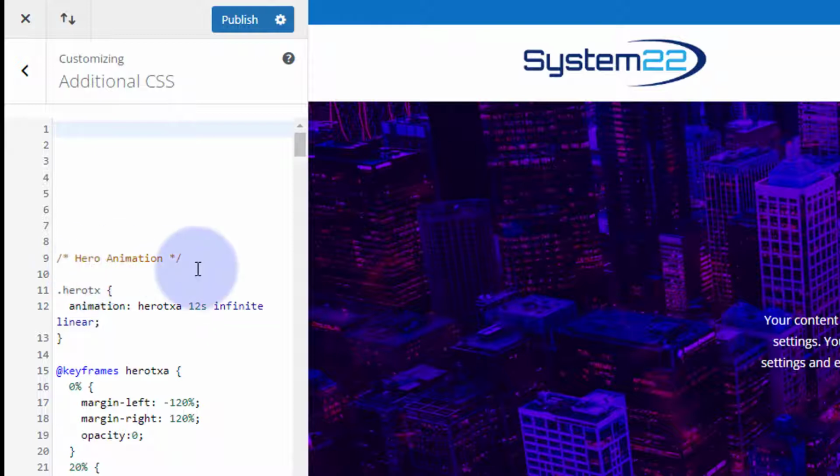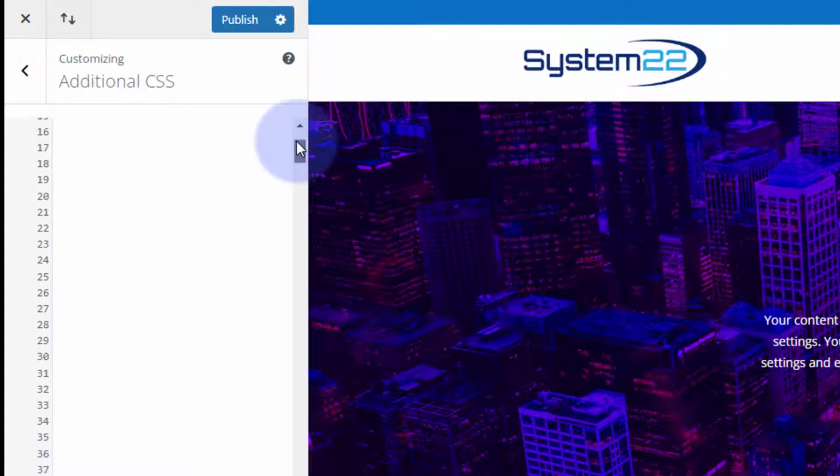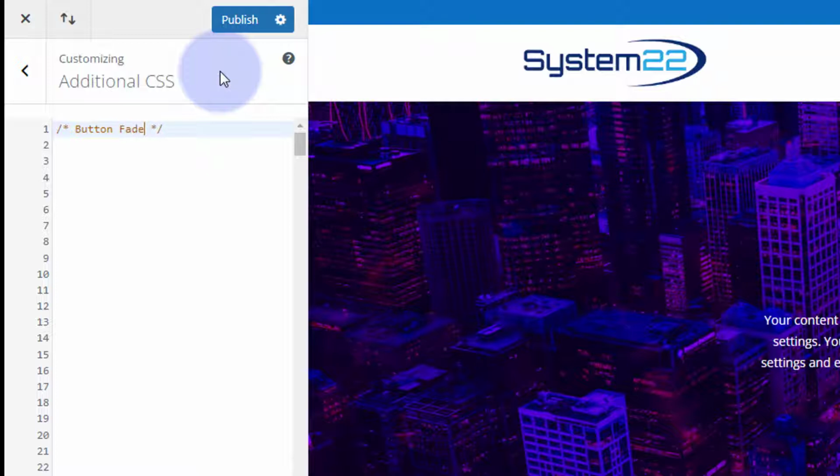Let's move the hover animation or the hero animation down below out of the way so there's no confusion. And we'll start off at the top here. Always a good idea to give your code a title, especially if you write a lot of code. To give it a title, it's /***. In between the two stars, you can write your title. And we'll say button fade. And it's a great place for notes and things like that. Anything between the stars will not be read as code.